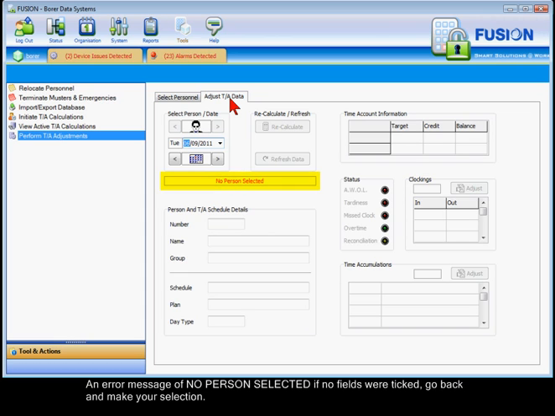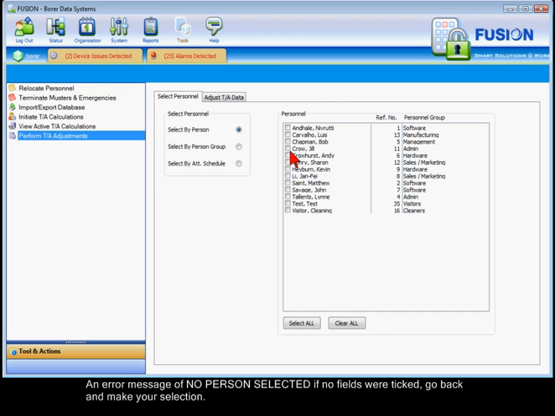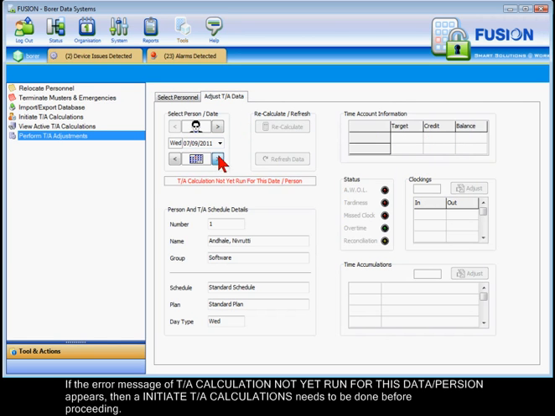An error message of No Person Selected appears if no fields were ticked. Go back and make your selection. If the error message of T&A calculation not yet run for this date person appears, then an Initiate T&A calculation needs to be done before proceeding.